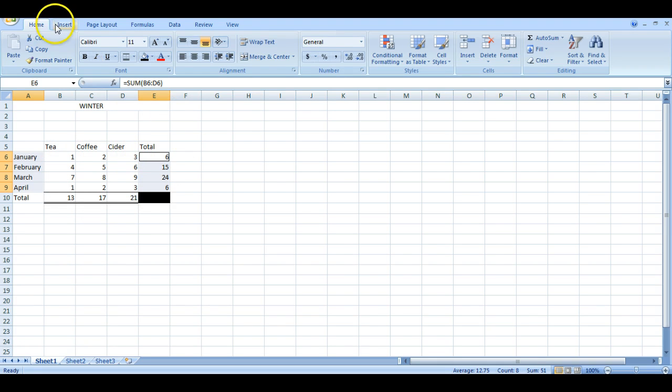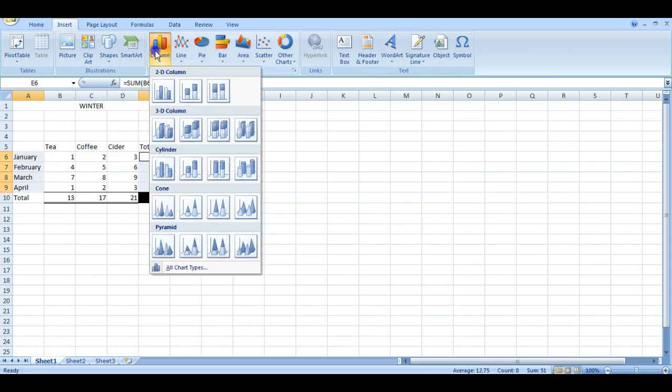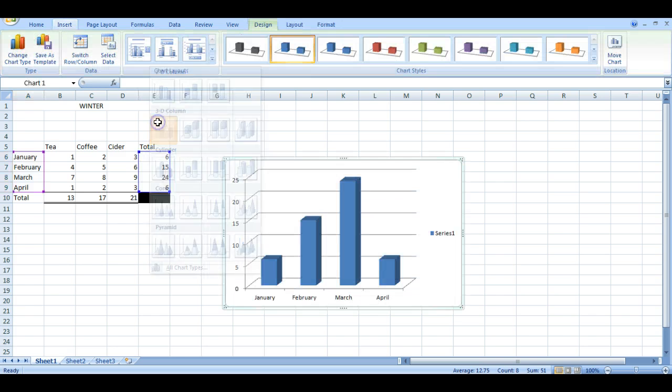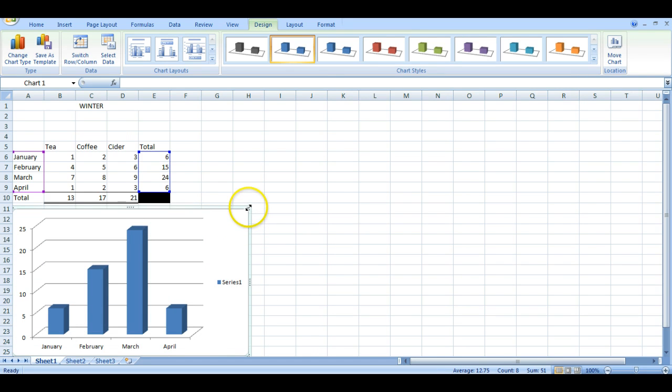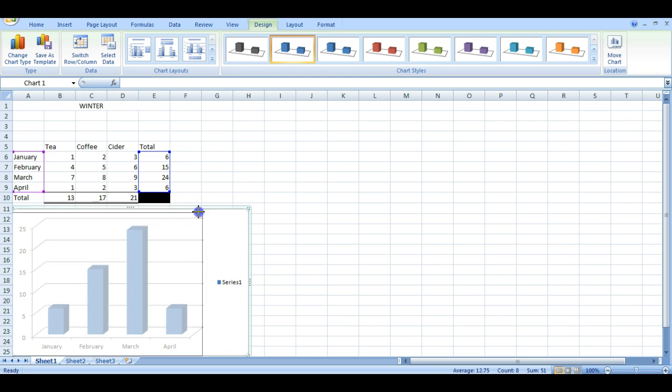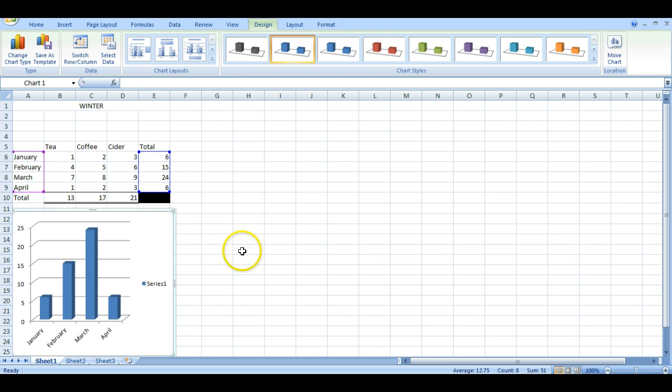From here, we'll go up to Insert. We'll choose Column. Choose the first one for the 3D column. Move your mouse on the thick bar that outlines the chart. Click and drag over. And we could actually, if you go to the corner, make sure you get the arrows. You can make that smaller.